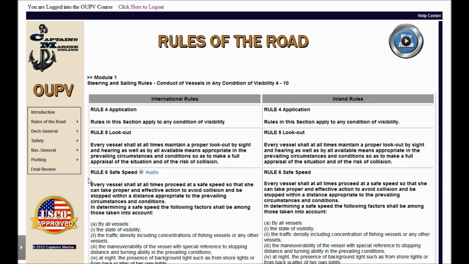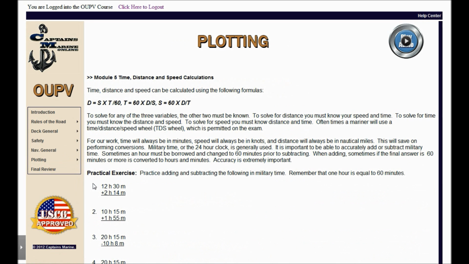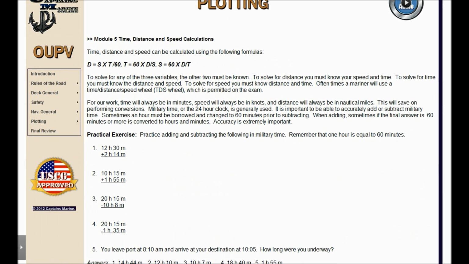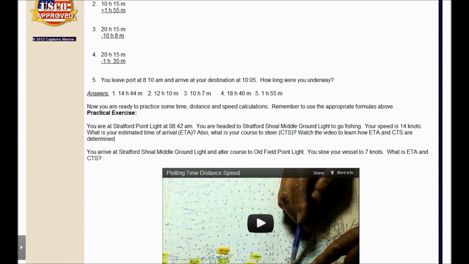Going back to the menu bar on the left-hand side, we're going to go into plotting, and under time, distance, and speed, click on it. And this section covers plotting at the top. Again, it deals with time, distance, speed calculations. You can scroll down and follow along as the audio plays and you're reading the text.